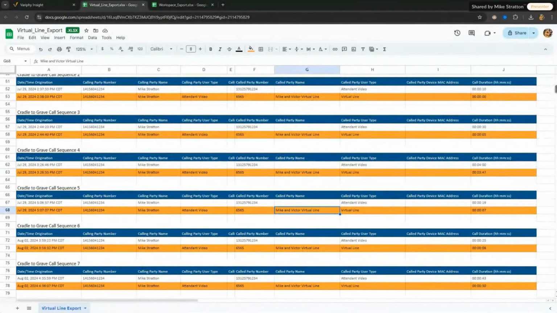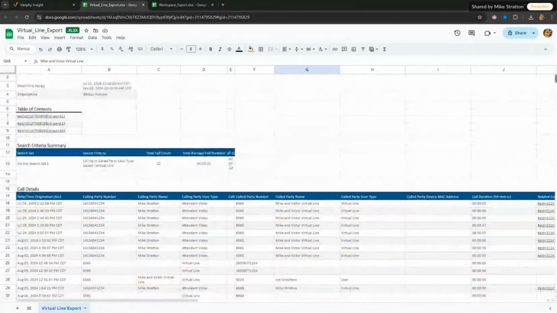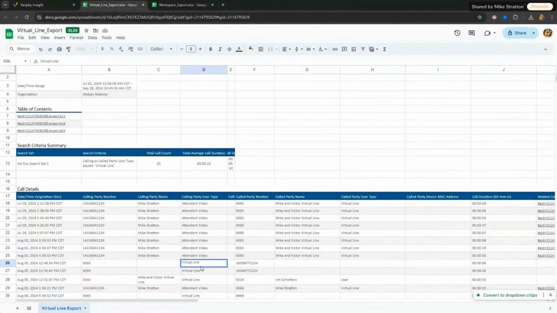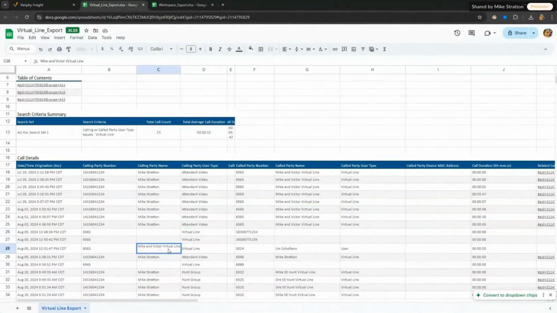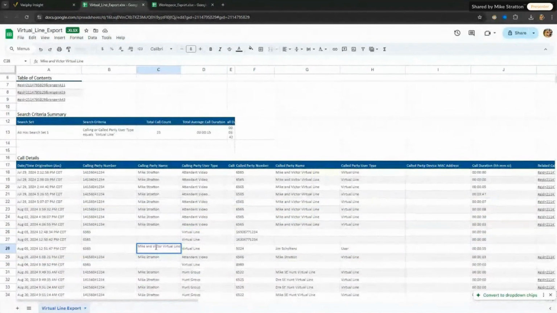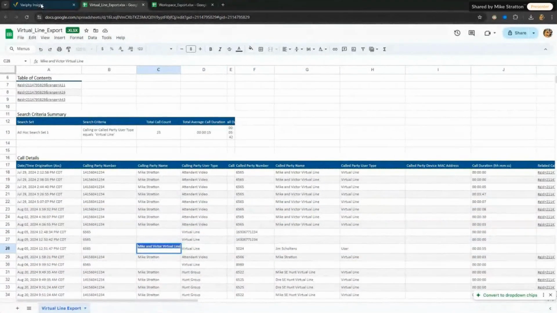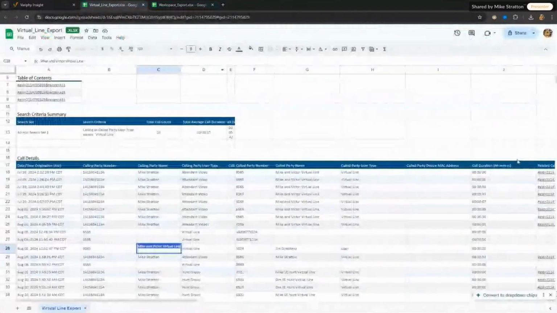So like on an outbound call, right here, not that one, this one right here, outbound call. You also see it here too, where you don't see my name or Victor's name. It's just the name of the virtual line. But yeah, that's the high level.